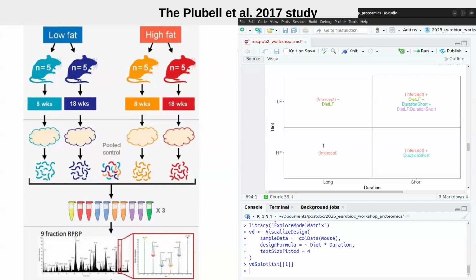And what is inside the 4 boxes are the combinations of parameters that provide the average intensity in that condition. For instance, for the long duration and the high fat, the average protein abundance is modeled by the value of this. On the other hand, high fat at short duration, the average protein abundance is given by the intercept plus the parameter called duration short. In our case, we're interested in the short duration. What is the difference between low fat and high fat?